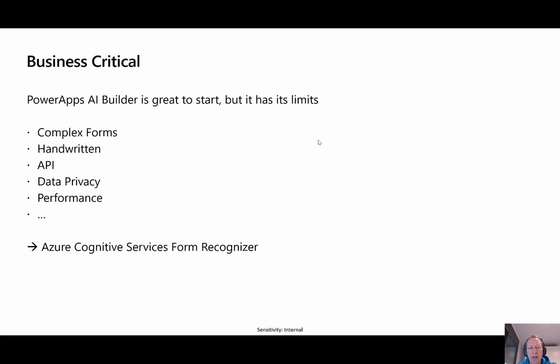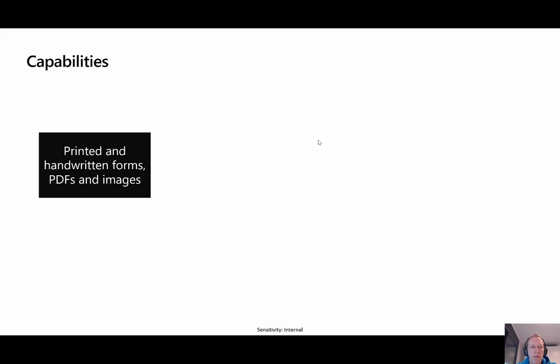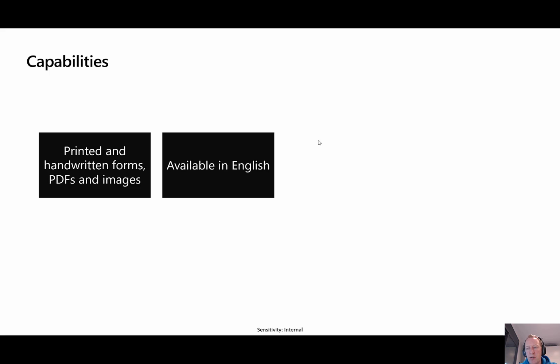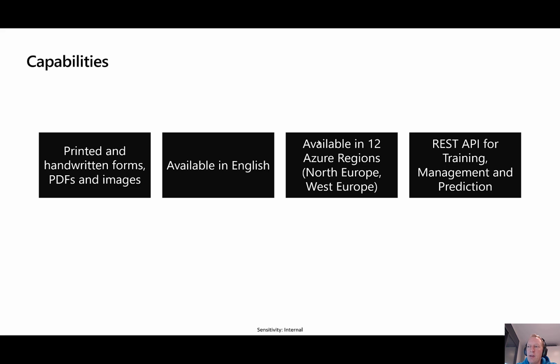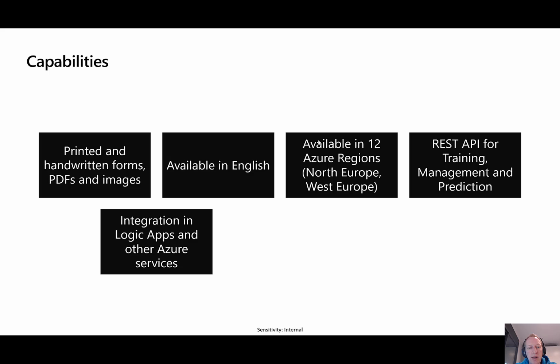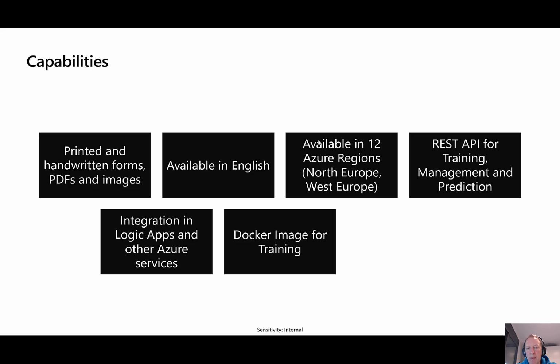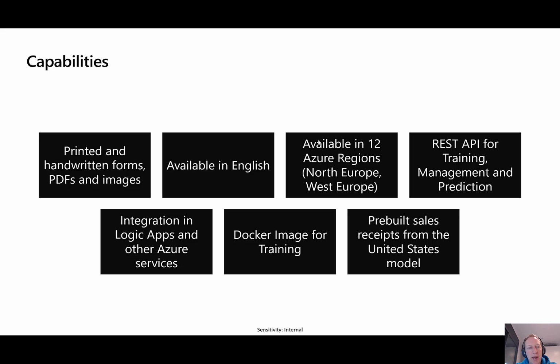And then perhaps it's better to check out Azure Cognitive Services Form Recognizer, because this is a platform as a service offering from Azure. It offers to detect information also from handwritten forms, PDF and images. It's available in English and in 12 regions. It offers a REST API for training, management, and prediction. And it's very easily integrated into other PaaS offerings like Logic Apps or Azure Service Bus. There is a Docker image to train it. And as in Power Apps, there is also a pre-built sales receipt model for sales receipts from the United States.